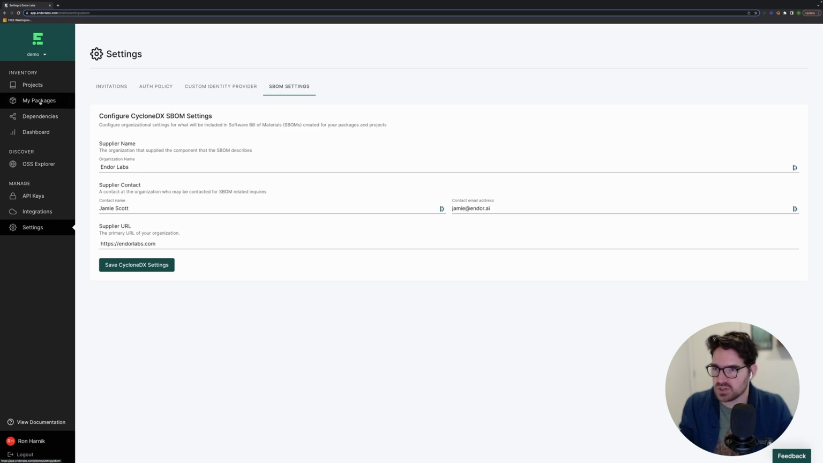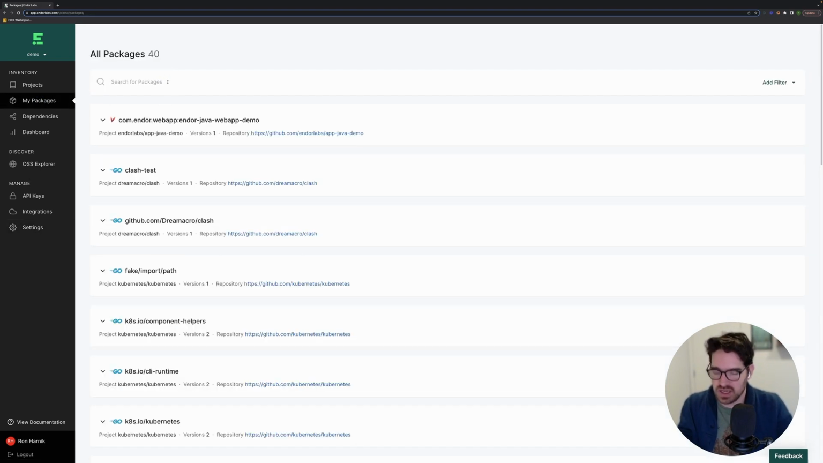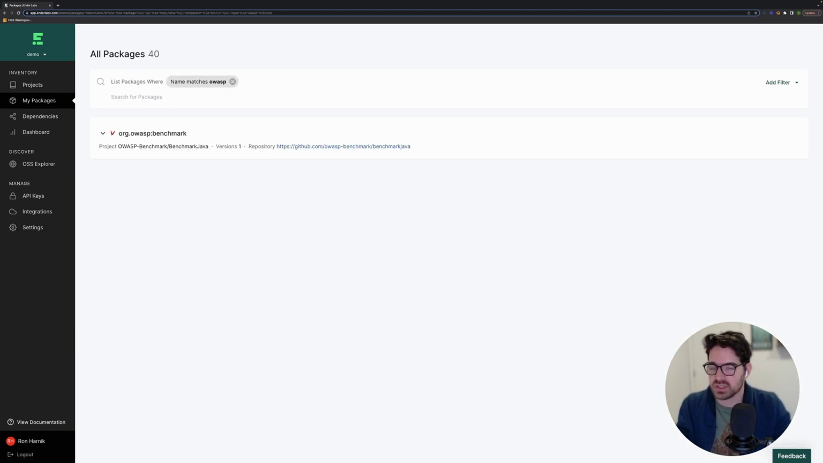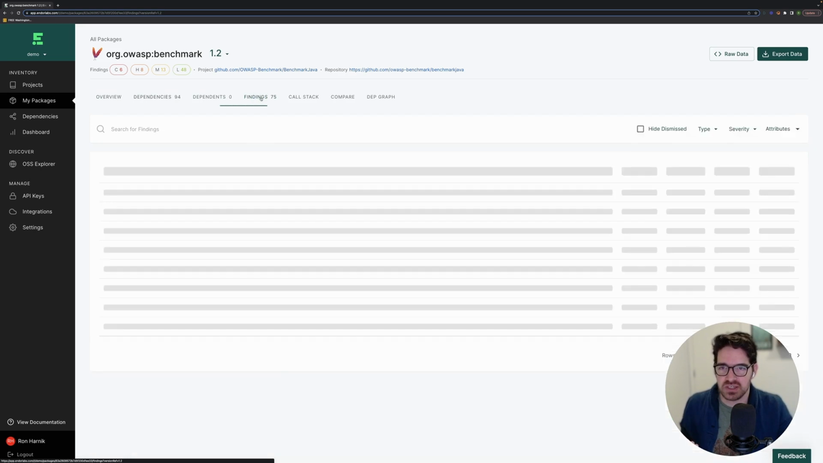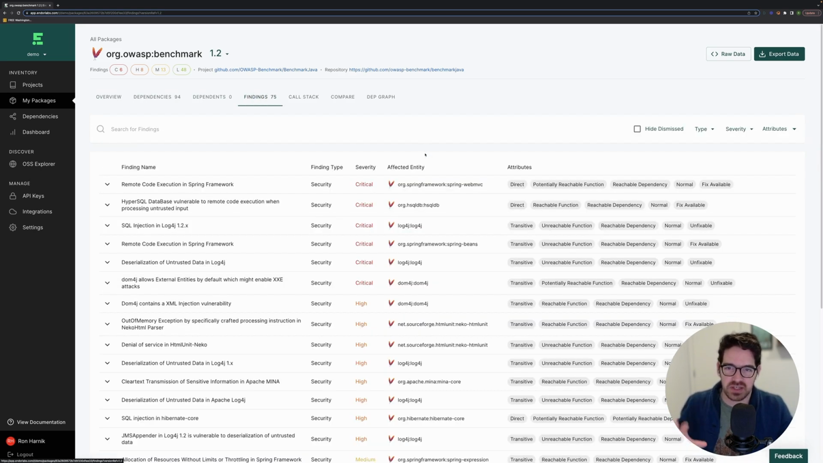So let's go over to my packages, and I have my application that I want to take a look at, this OWASP one. So I'm going to click into that, and we can already start to see the beginnings of a software bill of materials, right? This package has 94 dependencies, and I can also see the security findings that are associated with it.